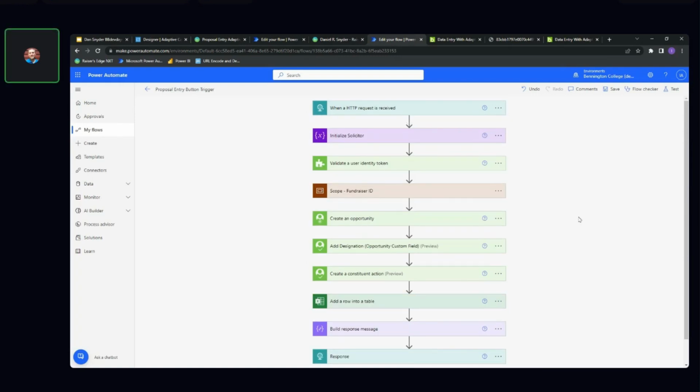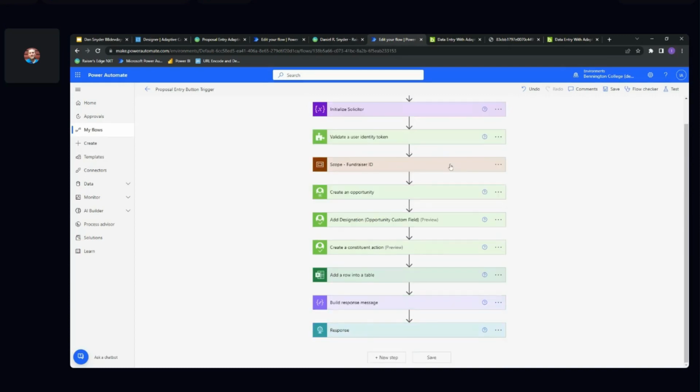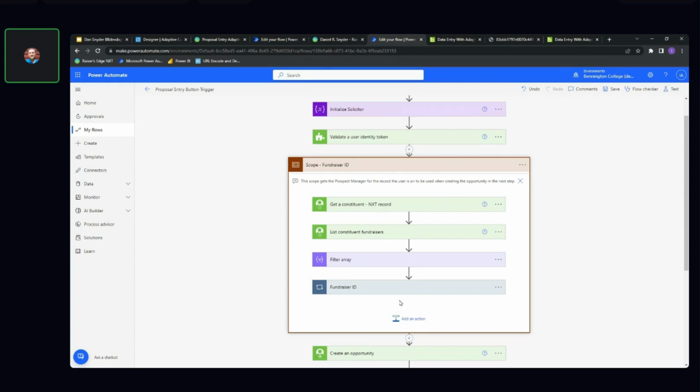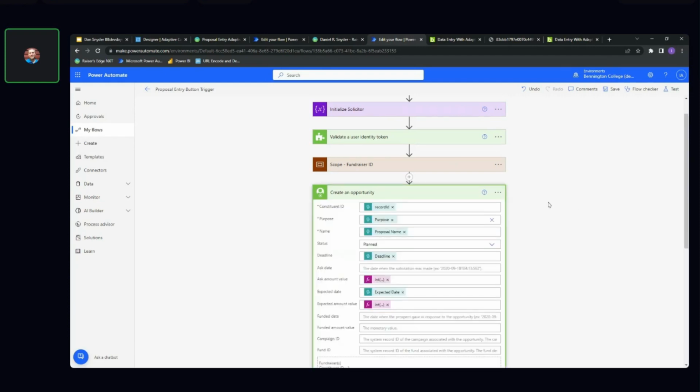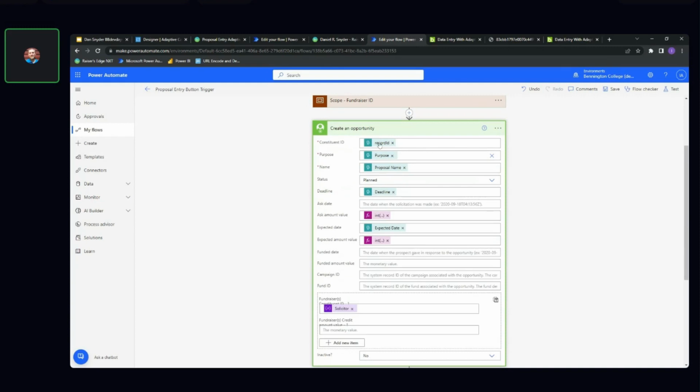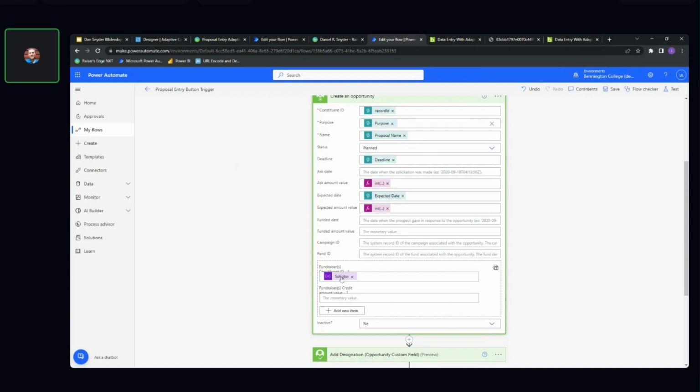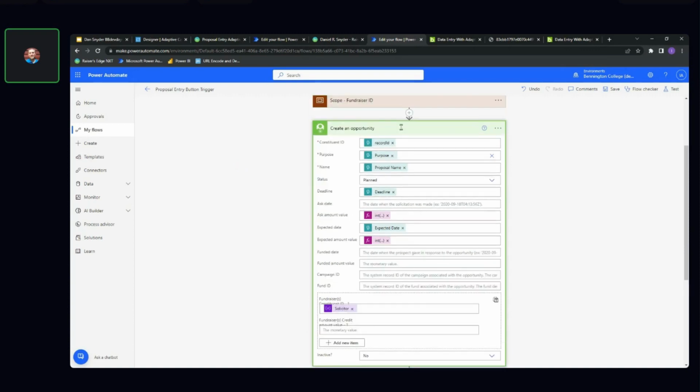Then I pulled in some other information. I just grabbed the solicitor who's on the record, or the fundraiser ID, because we're going to use that when we create an opportunity. And you'll see that this record ID is passed through, purpose is passed through from whatever you've entered on that card, proposal name, all of this information, and then the solicitor ID of who you want to assign that to.